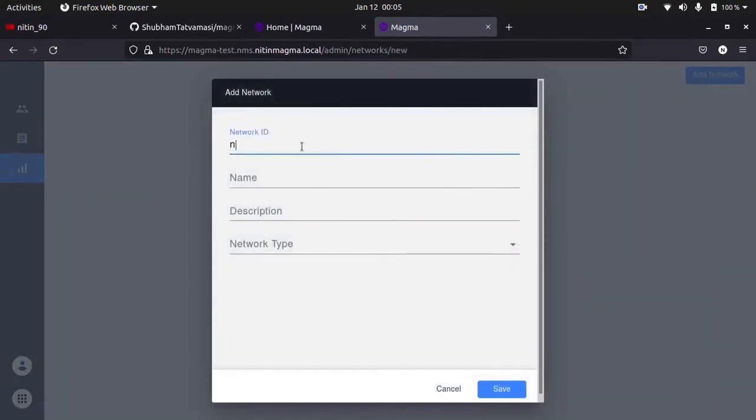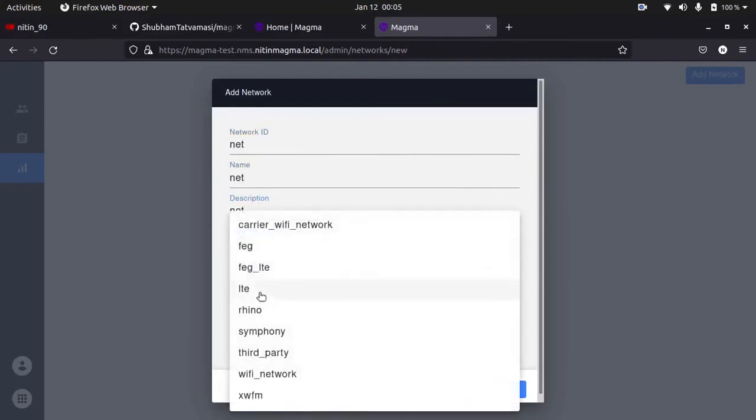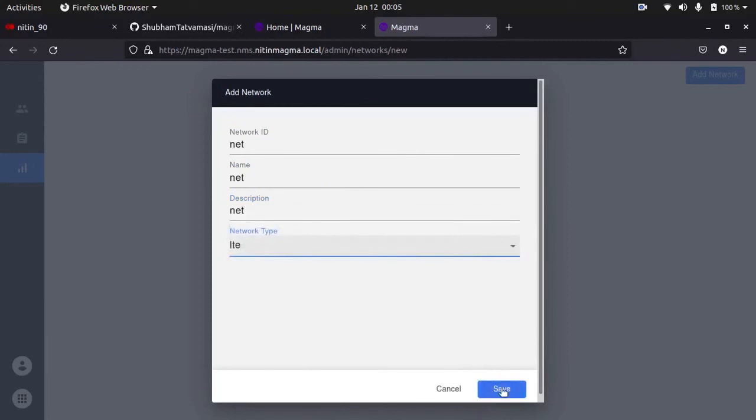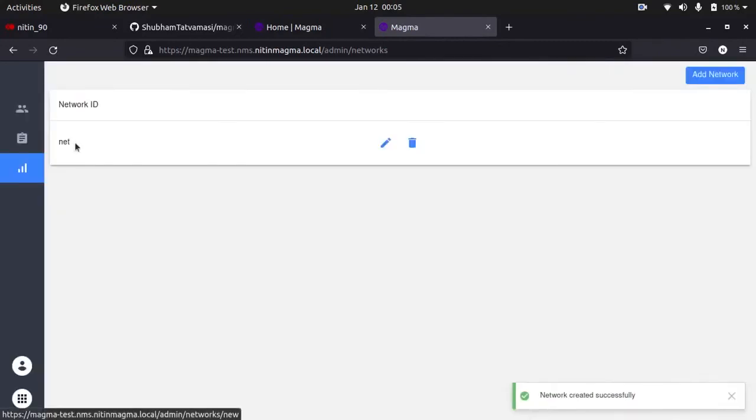Give it a network ID as net. Name as net. Description as net. Type you can give LTE. Save. The network is created. Now go to the network management.